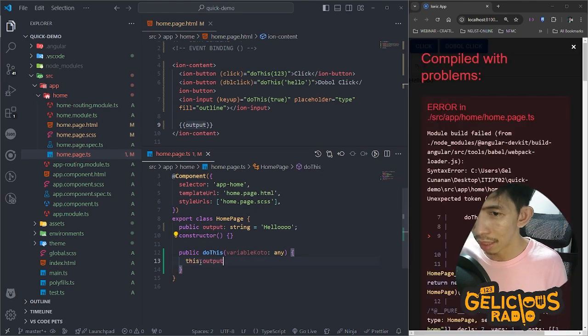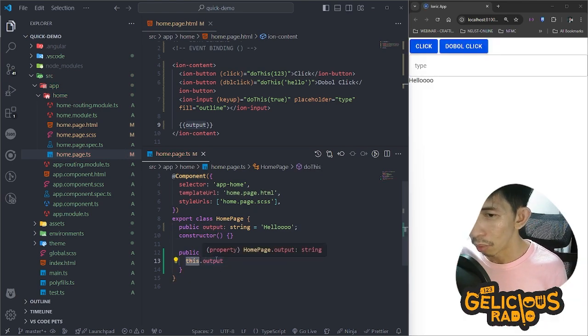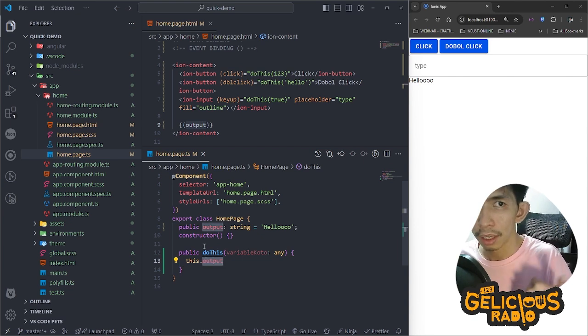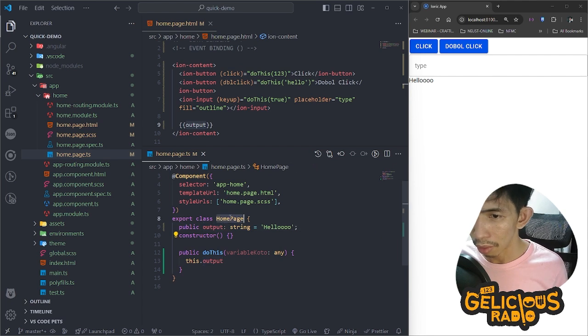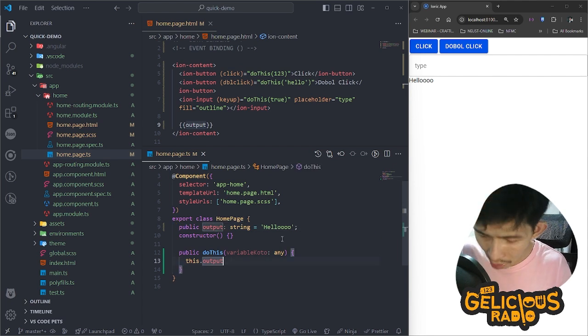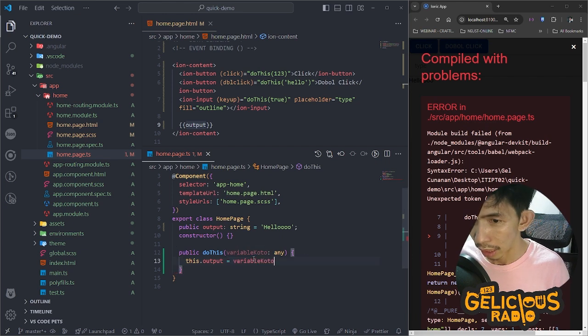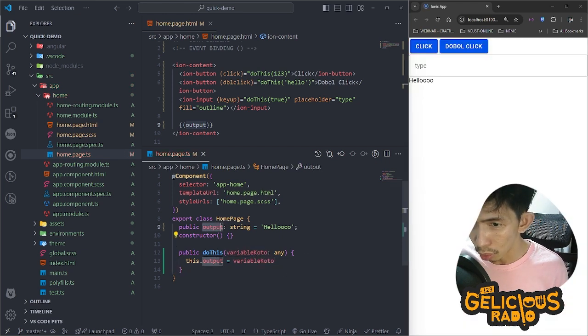Okay, so kailangan natin ilagay yung keyword na this when we are declaring yung property or when we are giving another value of this property inside of our class. This dot output is equal to variable ko to. Okay, so ang idea, again, si output, siya po ito. So kapag nilagay ko dyan, S yung lalabas dito.